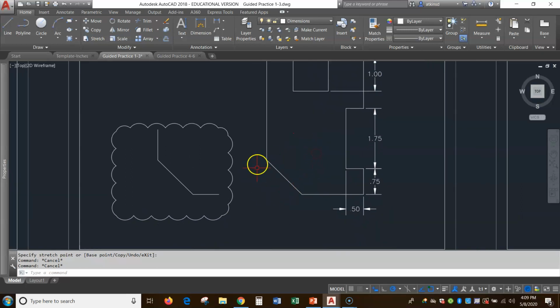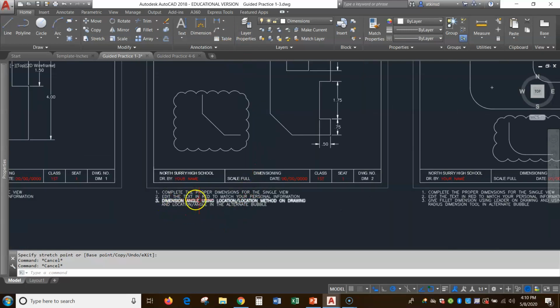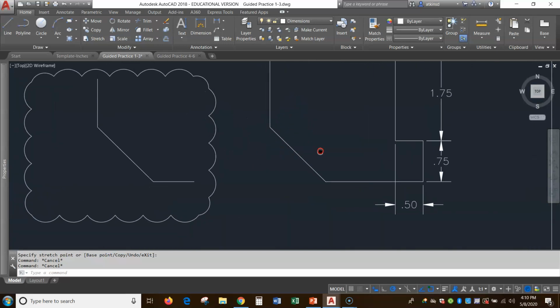The only thing we've got left is the angled cut. There are two ways to do an angled cut. We can give its location left to right and location top to bottom, because what you're giving is the endpoints, and then we can just cut between them. Or we can give location left to right or top to bottom, and then the angle between them. Either one will work fine. So on this one, we'll zoom in, dimension the angle using the location, location method on the drawing, and then location and angle in the alternate bubble.